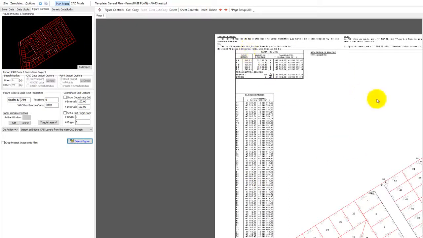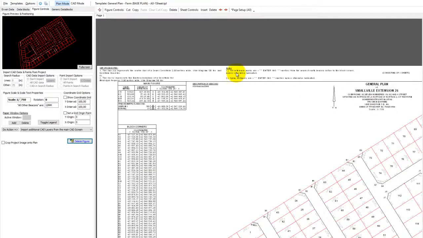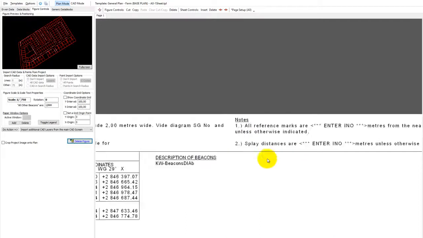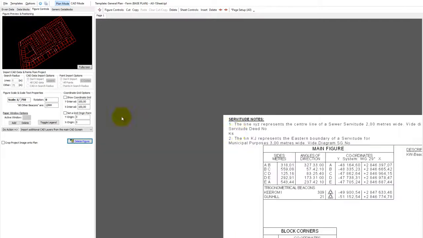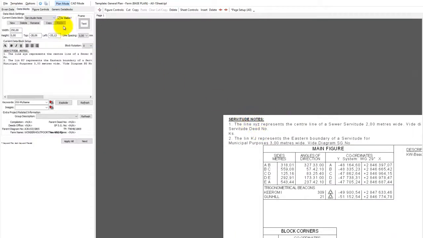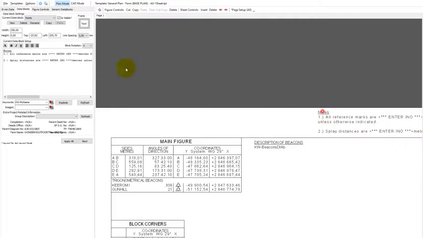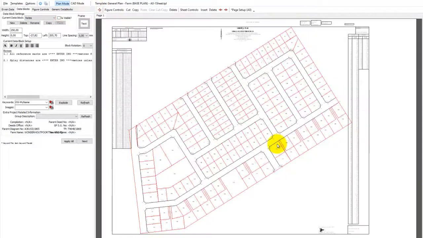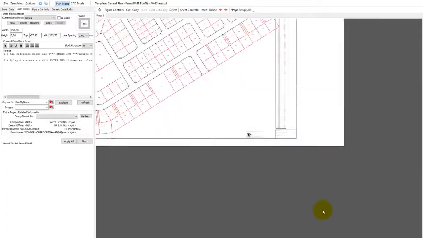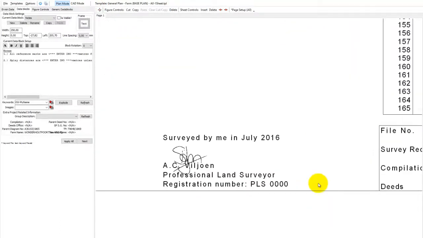With the SurveyMaker templates, what we do is we fill in at the top, we fill in all the extras you might need, like servitude notes. If you don't need it, you basically just switch it off, and that will then give you the final plan. At the bottom, signed by me.